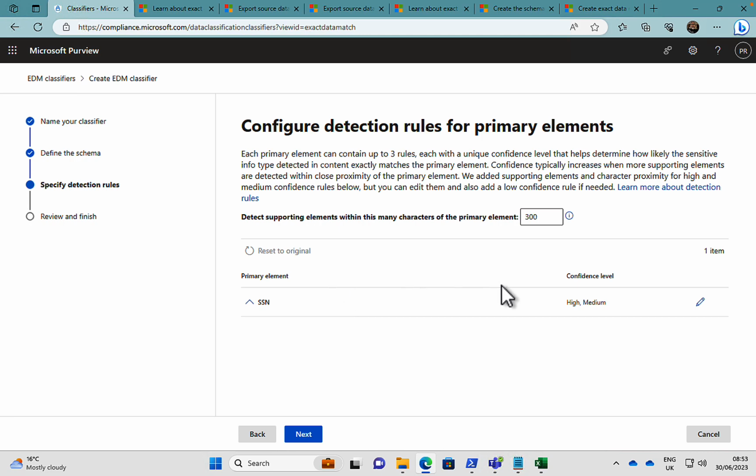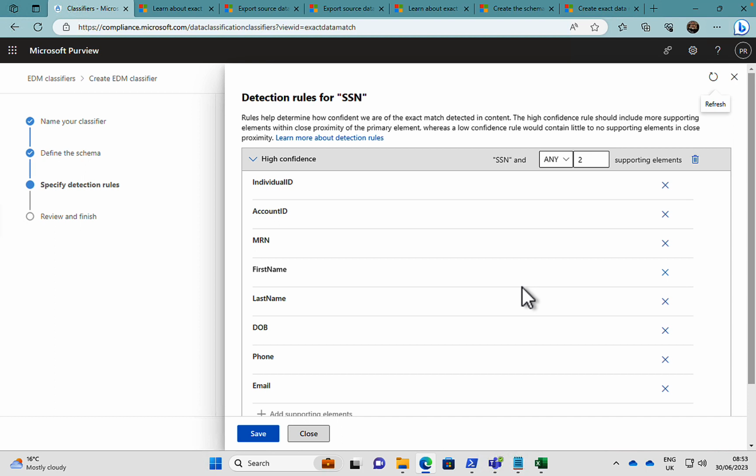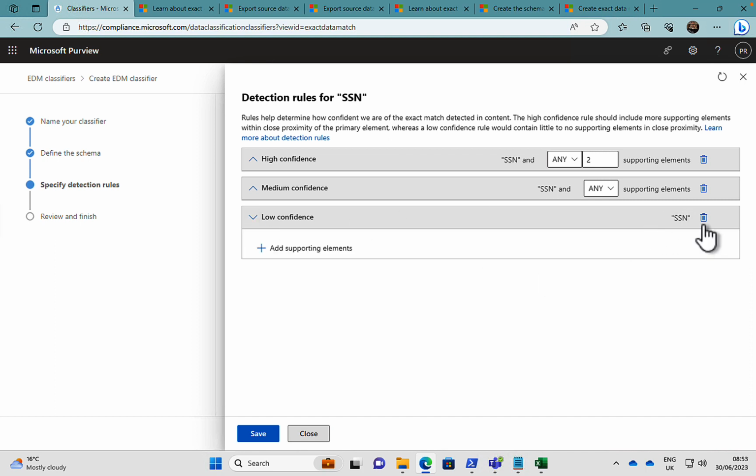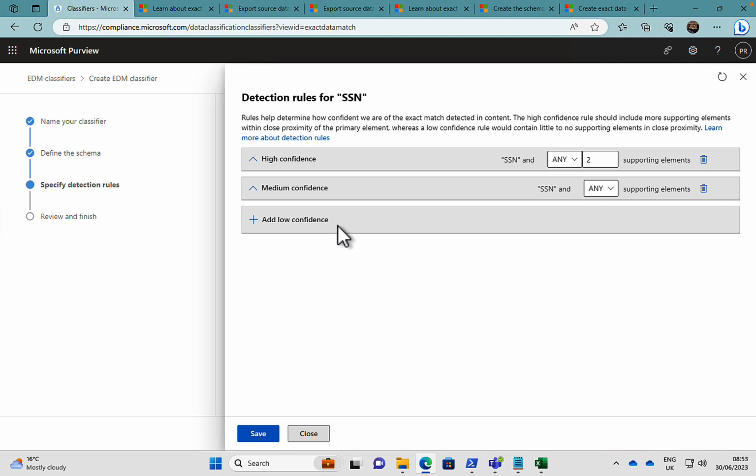Let's take a look at this primary element and the confidence levels for high and medium rules that are within. So here we go. We're in and we've got our high confidence. Let's just close that a second. We've got our medium confidence and we can add a low confidence if we need to. So for the high confidence, we have SSN and any two supporting elements. For medium confidence, we have SSN and any supporting elements. And we could, if we wanted to, add a low confidence also of just SSN. So we could do that if we wish to. But I'll not change that. But we could do that if we wanted to.